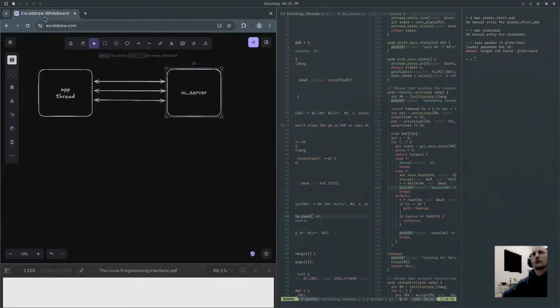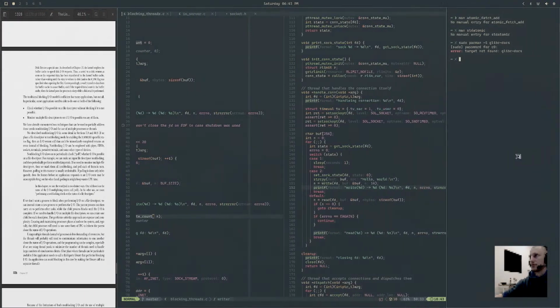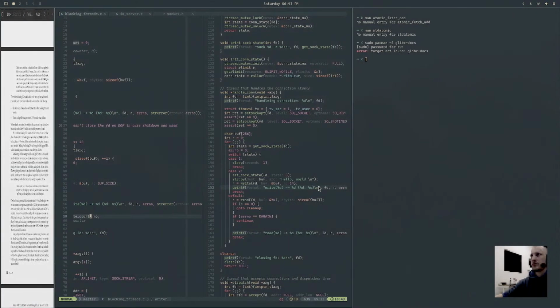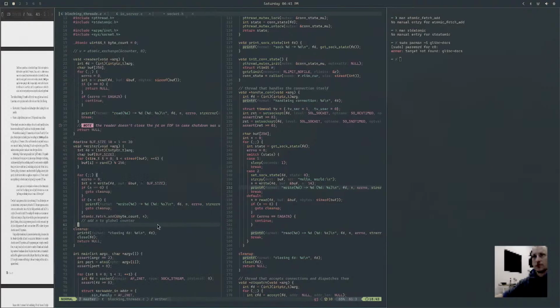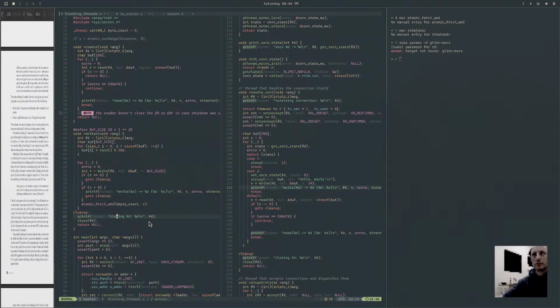Kill that, kill that. I'm gonna kill this as well. And then we can bring this back over. Okay. So, fetch and add, but we're gonna throw away the value. That looks good to me. Alright.